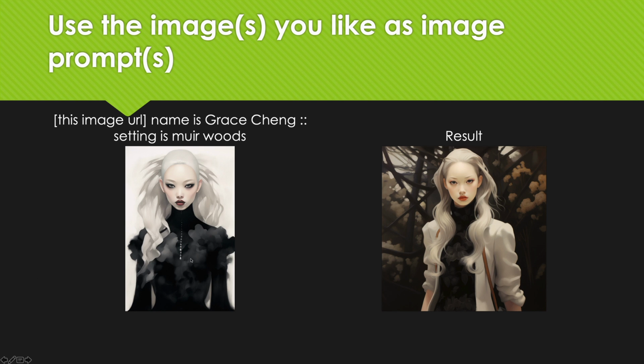Here we're using this image of Grace Chang, and then we've got these 4 colons, and then we say setting is Muir Woods, and this is the result. This is pretty good for a first draft, and it looks like basically what we want. She's got white hair, she's pale, she's got this sort of East Asian eye look.